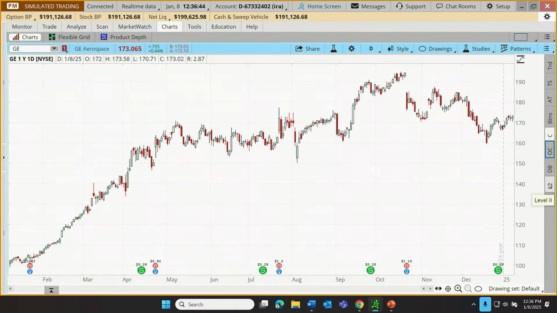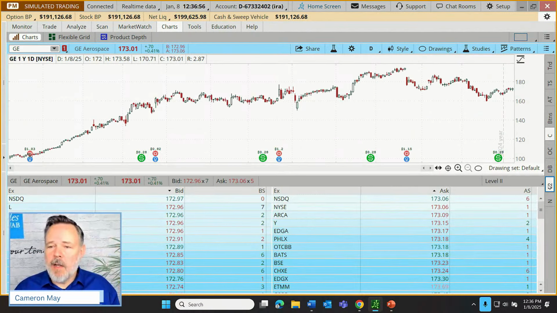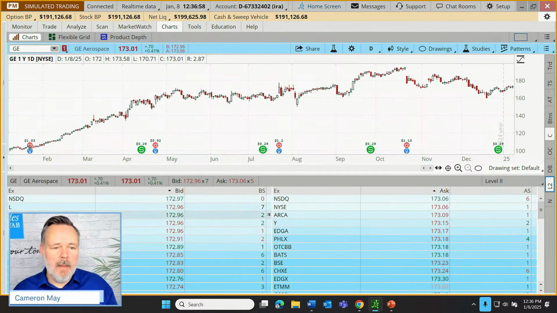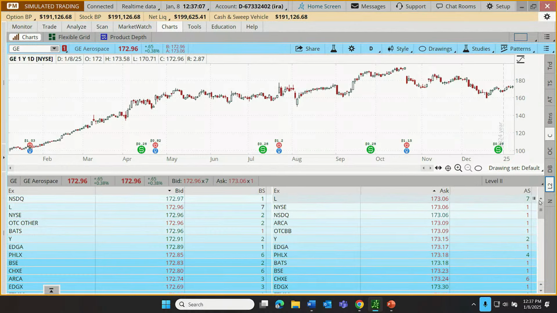Finally, we have our level 2. Let me get out of the way there. Our level 2 and our live news functions. And as I mentioned, we can load these up either one at a time with our charts, or we can stack them up in multiples. Let's put our level 2 trading up here, which gives us the exchanges from which the quotes are being derived, the bid price, the bid size, the ask price, the ask size, and so on.